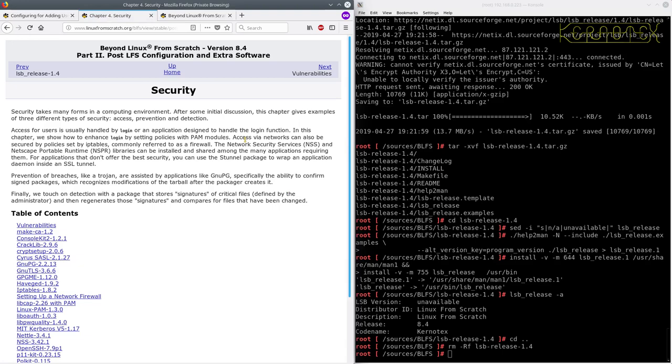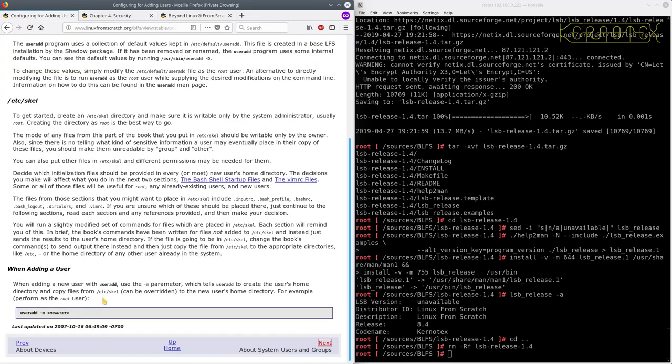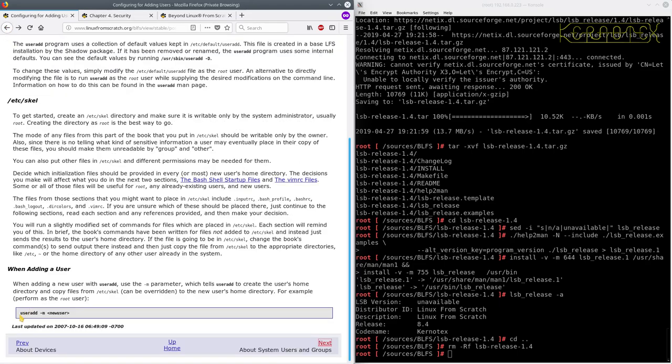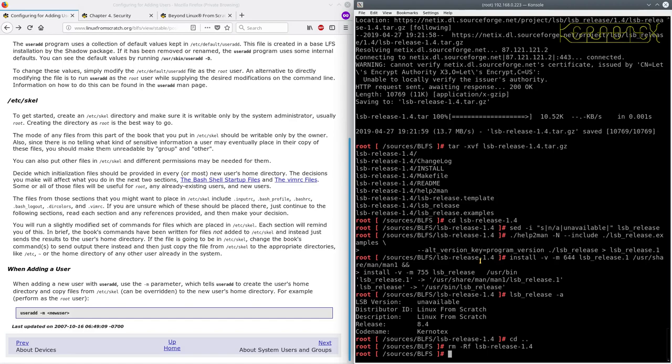And then we move on to security, which is going to be the next video. Just before I finish this one, we need to add a user, a normal user, which I should do now. There are no instructions in the Linux From Scratch book about adding a user specifically, other than this add command. So just a few little commands to enter this useradd and to test it.